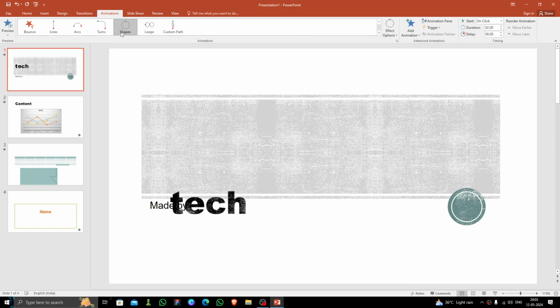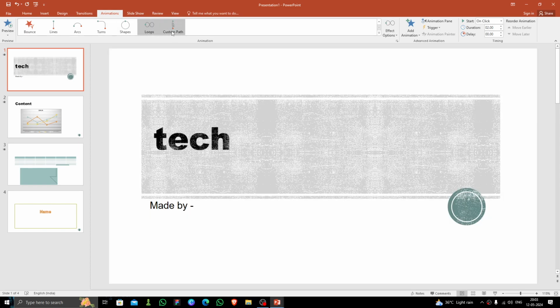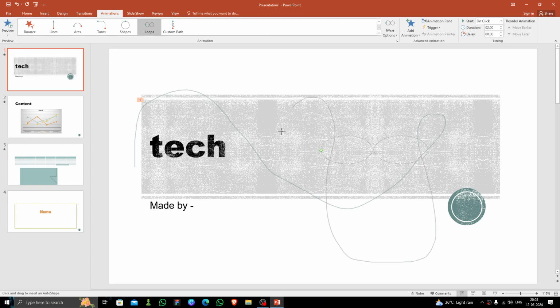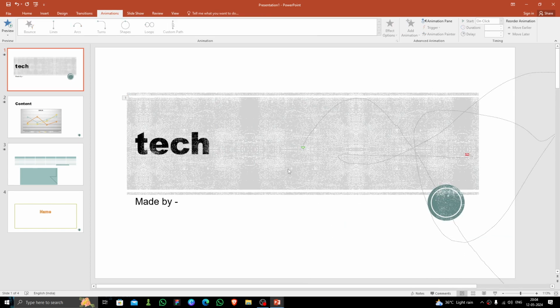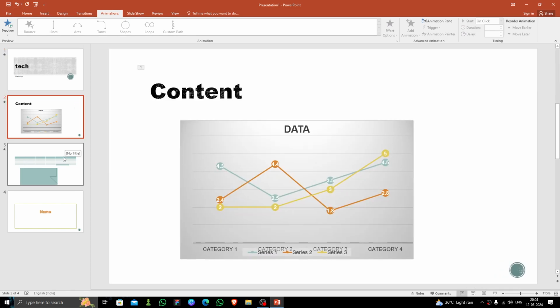Then you can go to the shapes also. If you want a loop, you can do a custom path also. For example, if I want like this, I can do it this way. Then you can set this and then it will be done. For example, if I do like this, then it will be done. So by this way you can set the path also, and you can do many other things. So this is how to use PowerPoint by Microsoft.